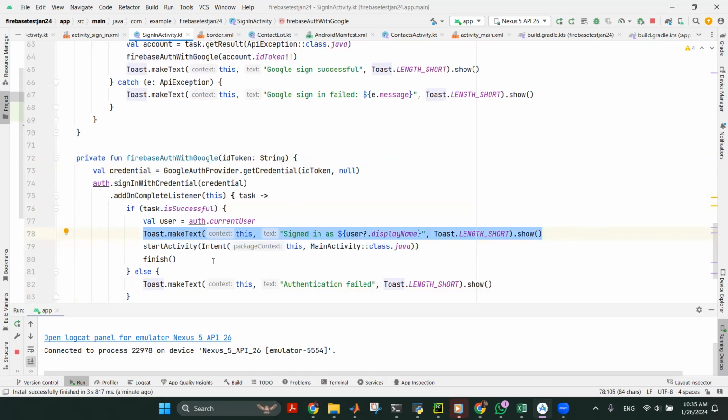Toast messages can be shown using this command, Toast make text. Then you can give the context of the application, meaning the location of the application, and then the message you want to display, and then show. So you can go to the next activity once the successful authentication has been done.